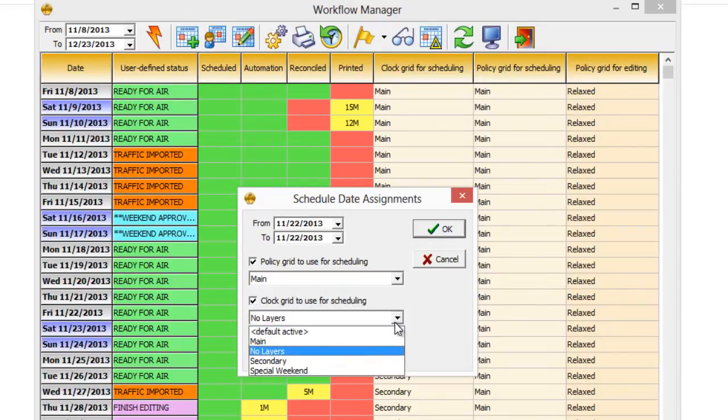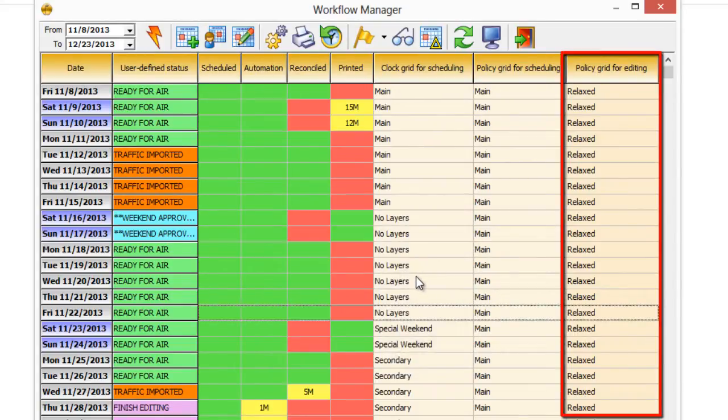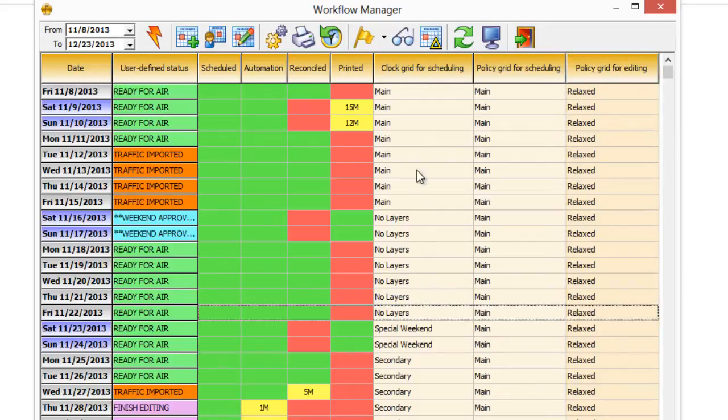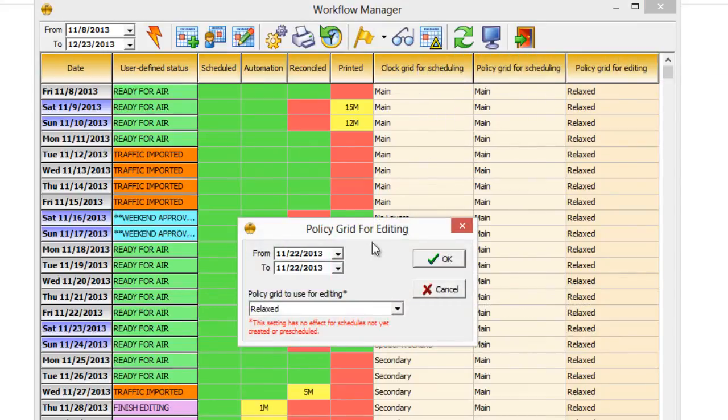However, you may prefer to edit the schedule with a more relaxed set of rules or different policy that will show only the most important violations, if any. Make this optional adjustment by choosing a date range and the policy grid to use for editing.